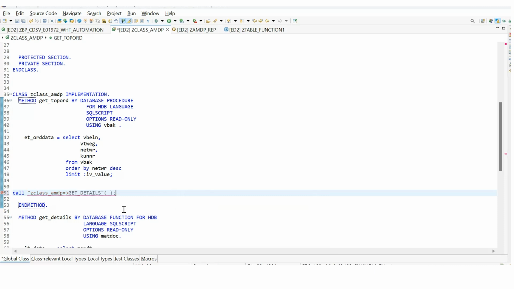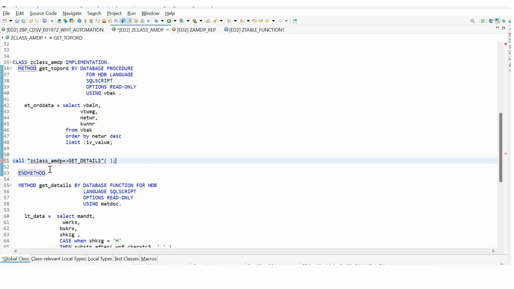I'm just doing shift enter. It is giving one error. Okay, this is one more thing we have to remember. If the object z_class_amdp=>get_details is specified in quotation marks, it must be written in uppercase. Here lowercase is not allowed. You have to write in uppercase, Z_CLASS_AMDP.